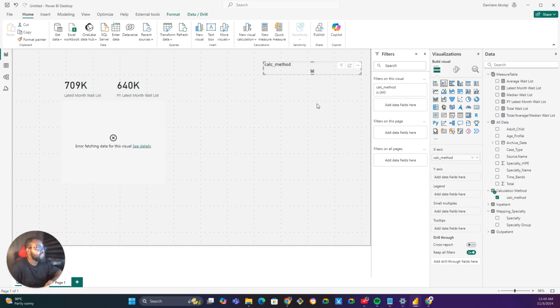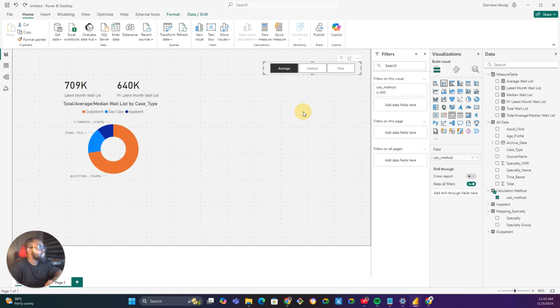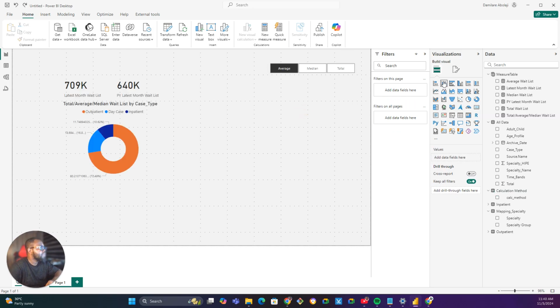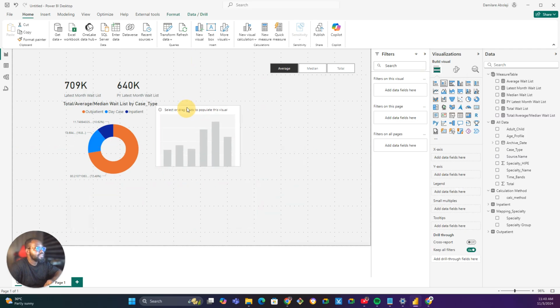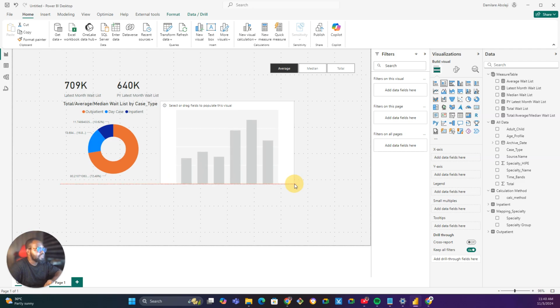Let's bring in a stacked bar chart. Oops, what I did was convert the button to a stacked bar chart. That doesn't make any sense. Click out, bring in a stacked bar chart. And yeah, let's bring that here. And we're going to have it here like this.